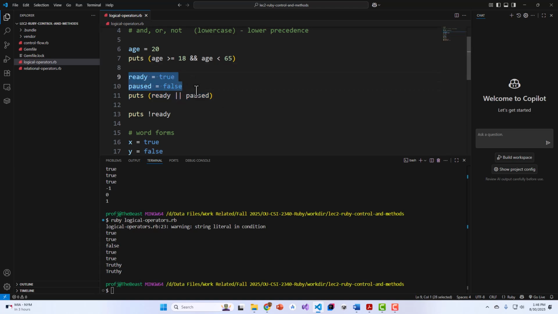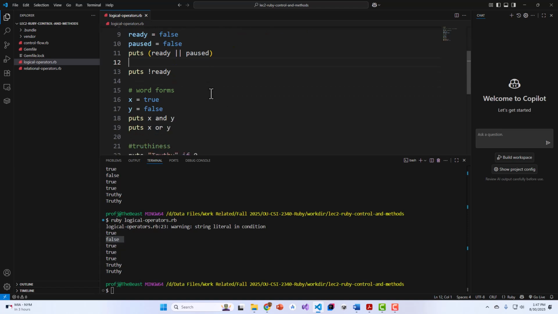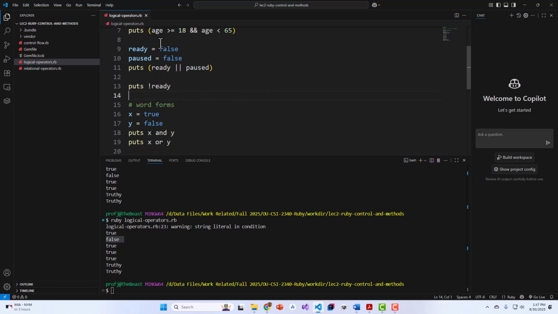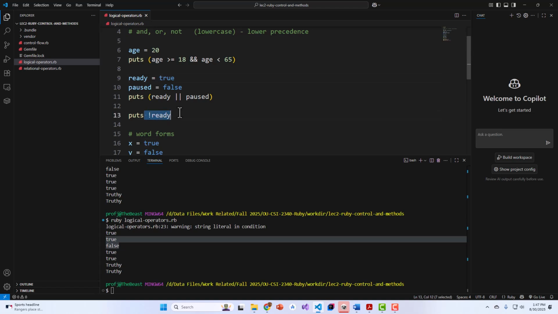If both were true, the whole thing would be true. What about if both were false? Well, if we change that to false and rerun it, we're going to get some different behavior, right? So it actually prints out that that is false. Okay. Now, what about puts not ready? Now, if ready is false, it's going to print out not false, which is true. Now, if I change this back to true like it was originally and rerun it, we'll get a little bit of a flip here. So it prints out false because ready is true, not ready just flips it.